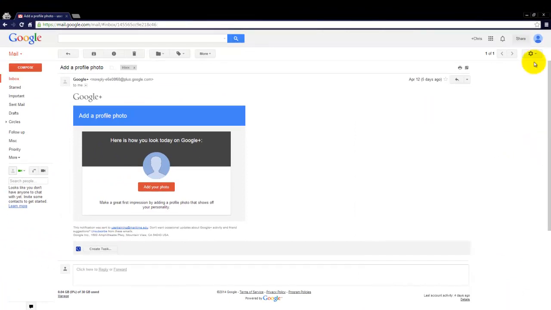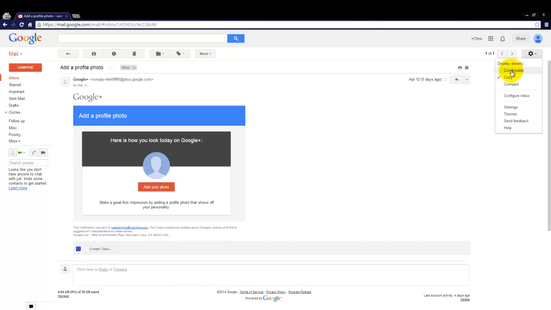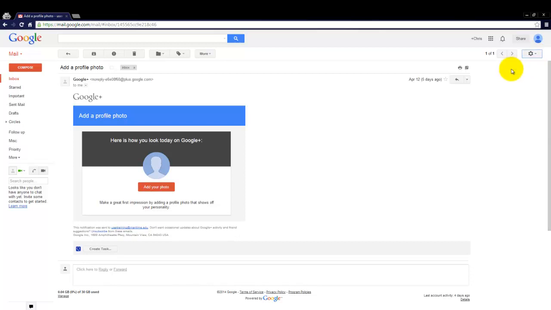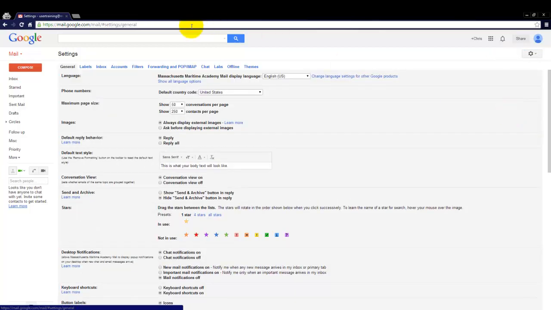And finally, if you want to access the settings, you just click on the little gear icon over here. There's display density, which is basically, if you're on a laptop or a big PC with a giant monitor, different settings that customize the screen to make it fit or feel better in terms of how it's displayed. I usually just leave mine on comfortable. You can configure your inbox. You can get to your settings by clicking on settings, and then you can get into real depth in terms of what your setting options are for Gmail.